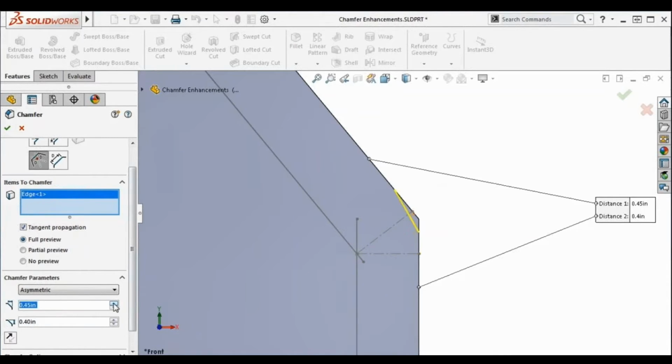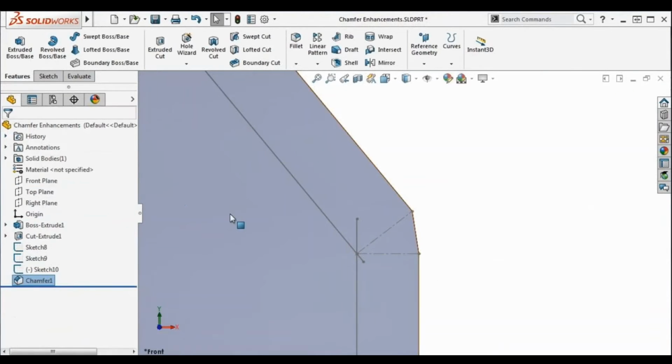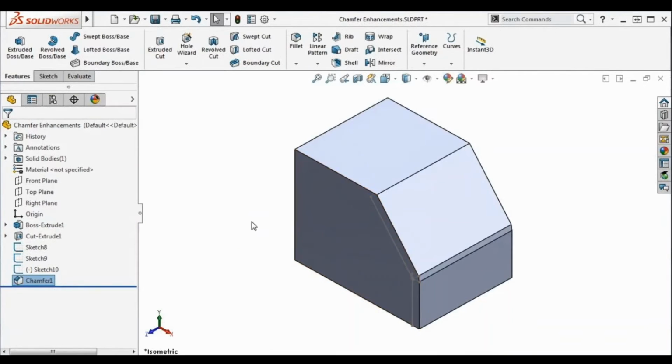Notice as I change the values in the property manager, the position of the chamfer changes because the position of the intersection point changes. You also have the ability to flip the offset distance by toggling the reverse direction button here. I'll click the green check, and the chamfer is created.